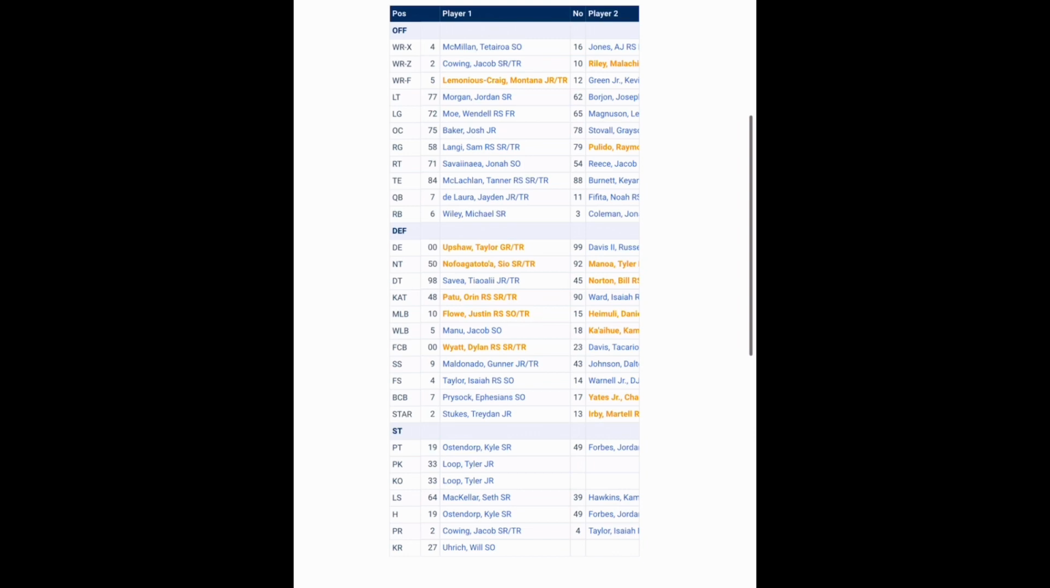You have wide receiver Jacob Cowing, who was one of your better receivers last year. You have senior Michael Willie at running back. You have McMillan, wide receiver, and you have a transfer, Montana, Lamonius Craig, coming in from, let's see.